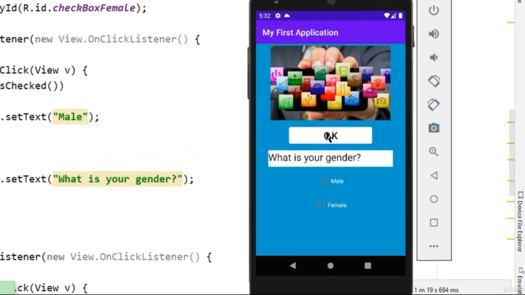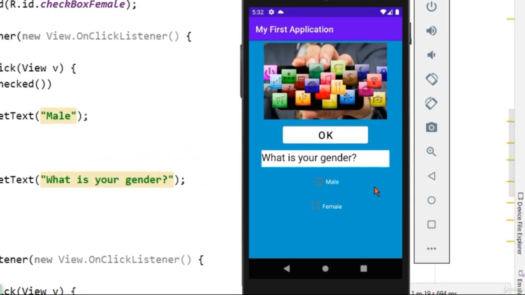So the application is opening and it's fully open, and you see if I check male, the text of the text view is changing to male. Now let's uncheck male. The text of the text view is changing to the question again. And if I check female, the text is changing to female. And if I uncheck female, the text is changing to the question again.